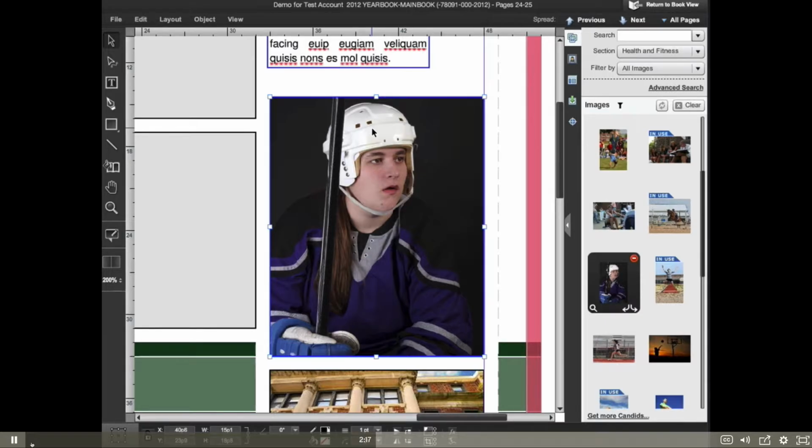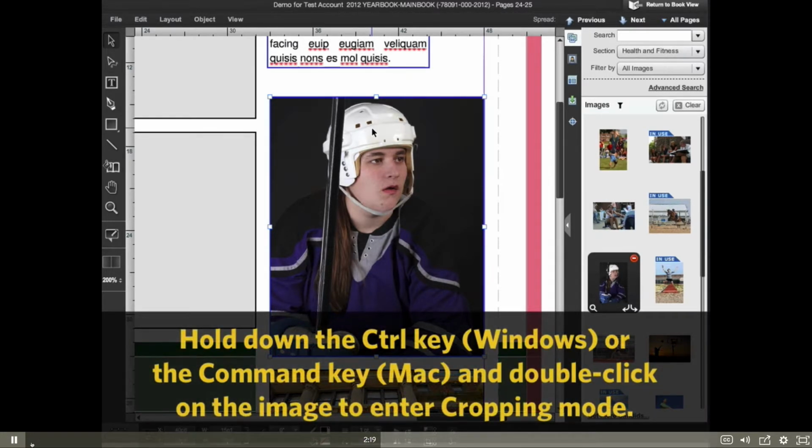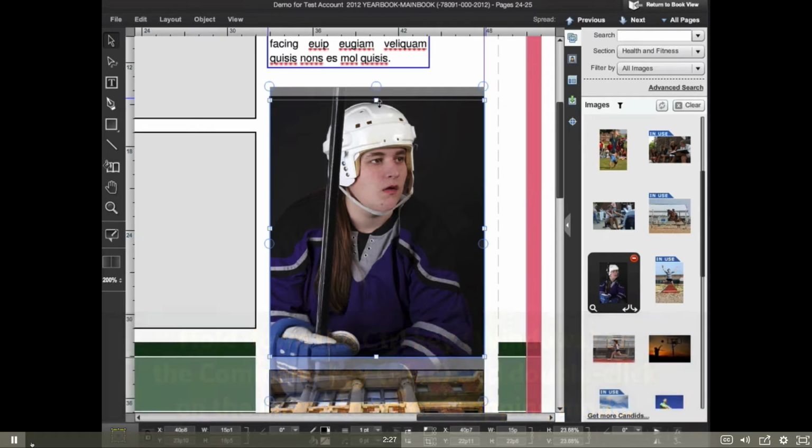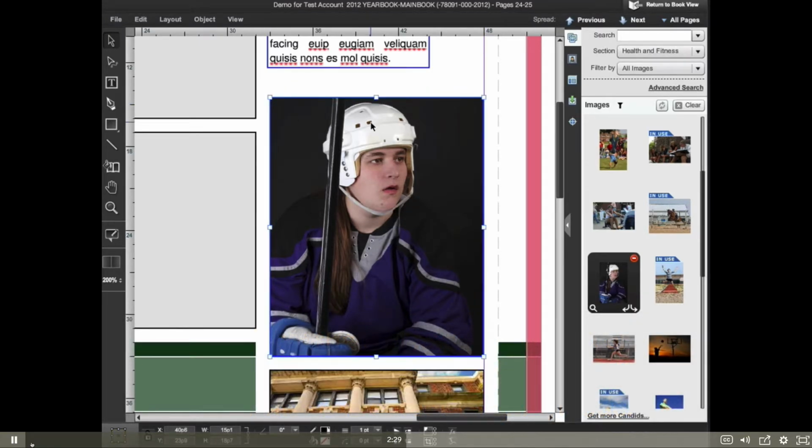If you like shortcuts, there's a shortcut to enter the cropping mode. Hold down the Control key on Windows or the Command key on Mac and double-click on the image. This will take you into cropping mode. Most of the time, you'll be using the normal picture manipulation mode, but the cropping function is perfect in those cases when you need to adjust the size or shape of the frame after placing the image.